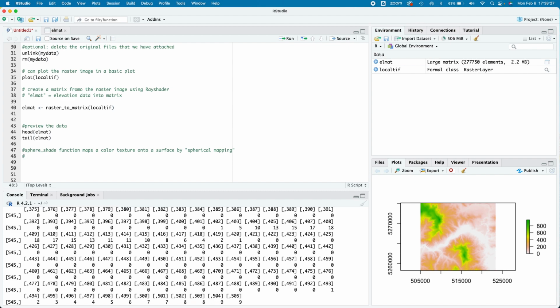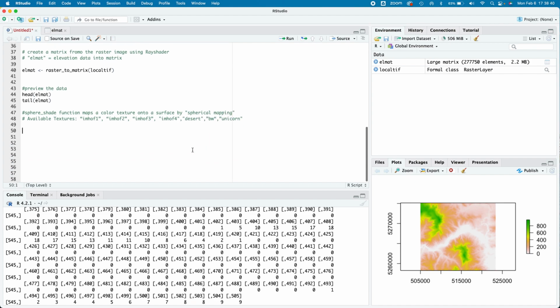And our available textures, I'll paste here. Rayshader comes with a series of available textures, IMHOF 1 through 4, along with desert, black, white, and of course unicorn, which is a bunch of crazy colors. You can make your own custom textures. I won't go through that today, but know that it is an option.